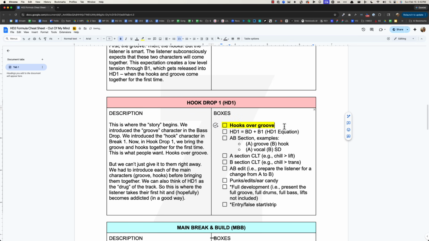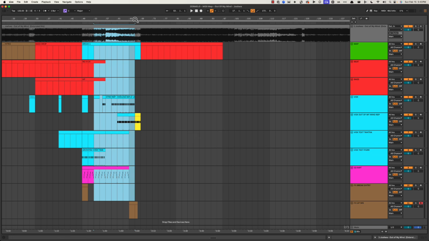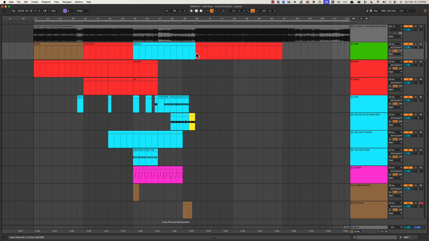This track right here is one of the best examples of a hook drop. Another good example that I love, and we'll talk about both, is La Danza by John Summit. The structures between these two, La Danza and this track, are very similar, and just awesome. Okay, so now we're getting into the hook drop. So we'll do HG1, hook drop 1.